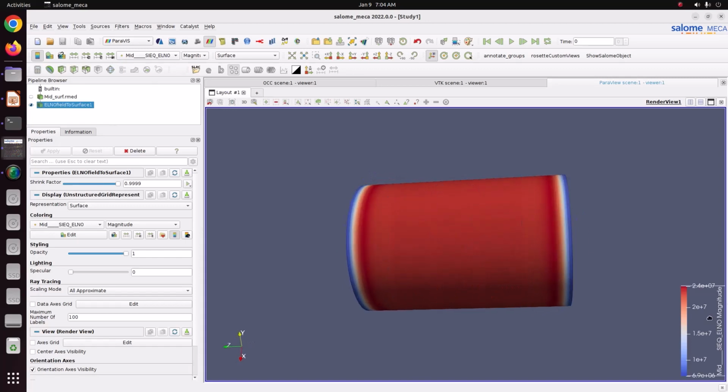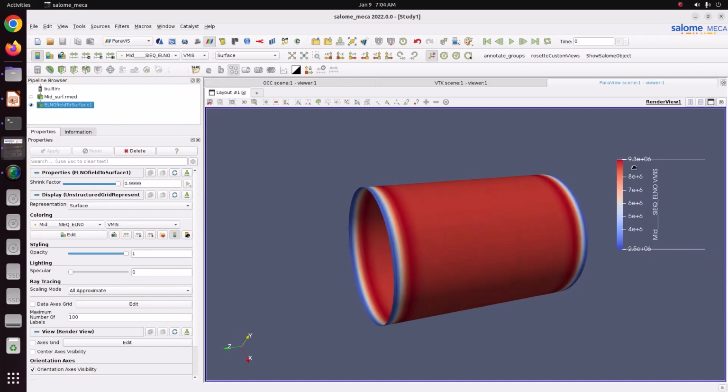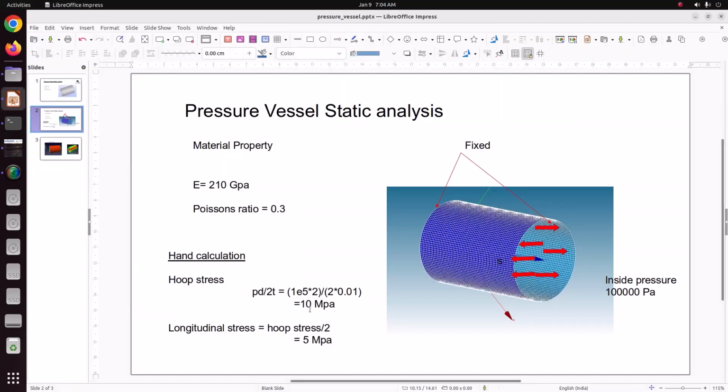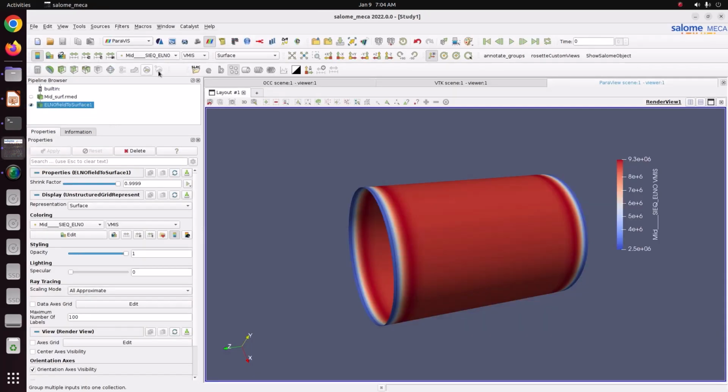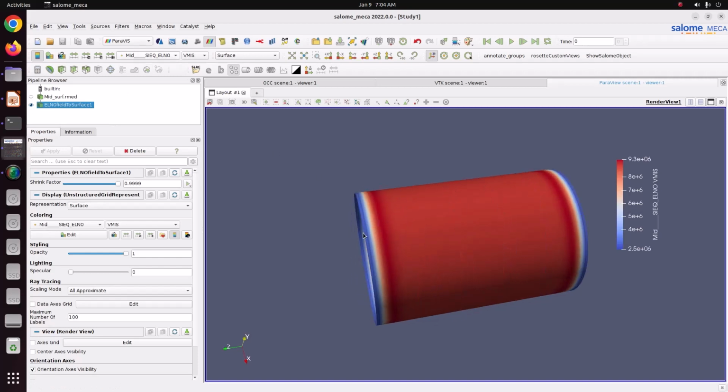So yes. This is actually a magnitude. We have to see the von Mises. So now we are getting a von Mises stress of 9.3 megapascal. From the hand calculation we have got hoop stress of 10 megapascal. It is very close to that data. So here we are fixing it. That's why here the stress is very less. Other data, so outside the boundary condition we have to check the data.